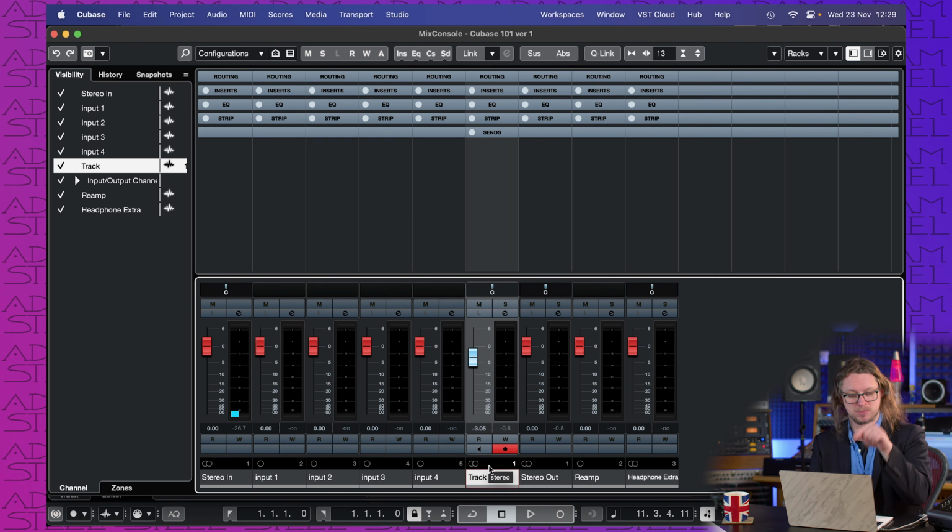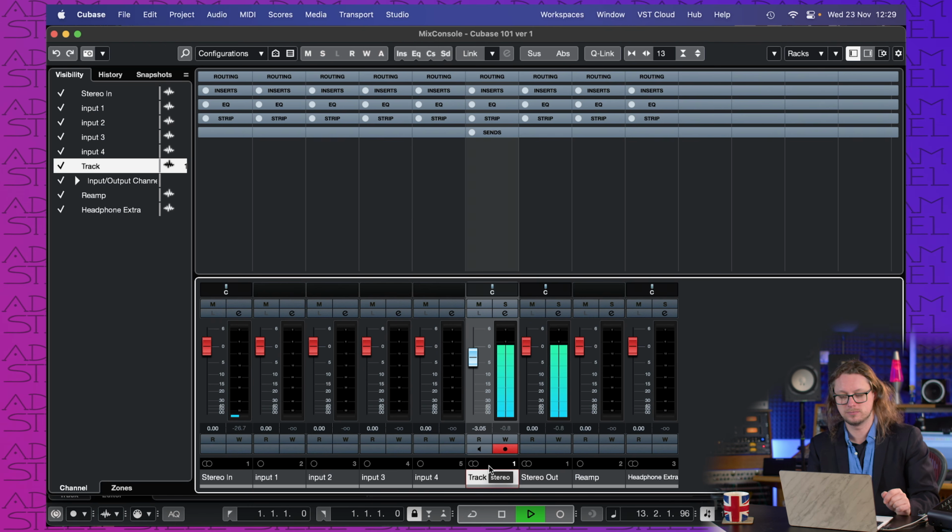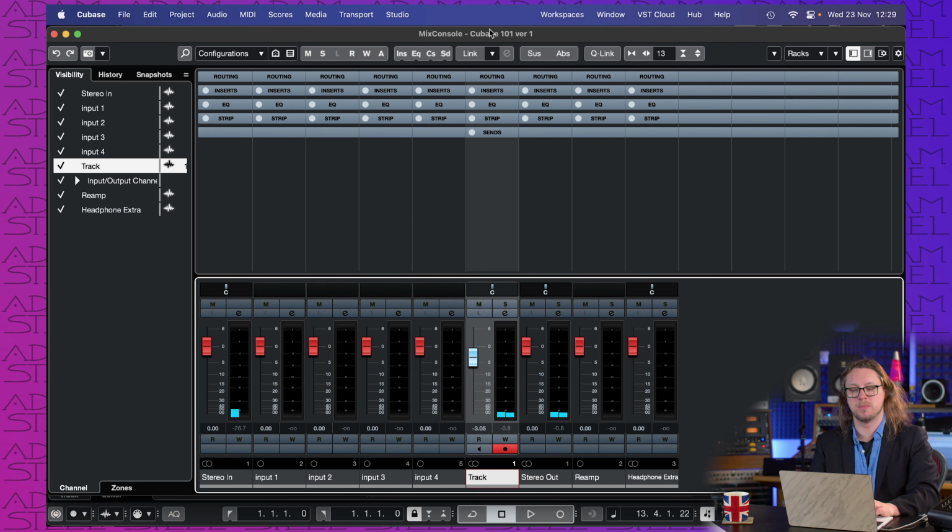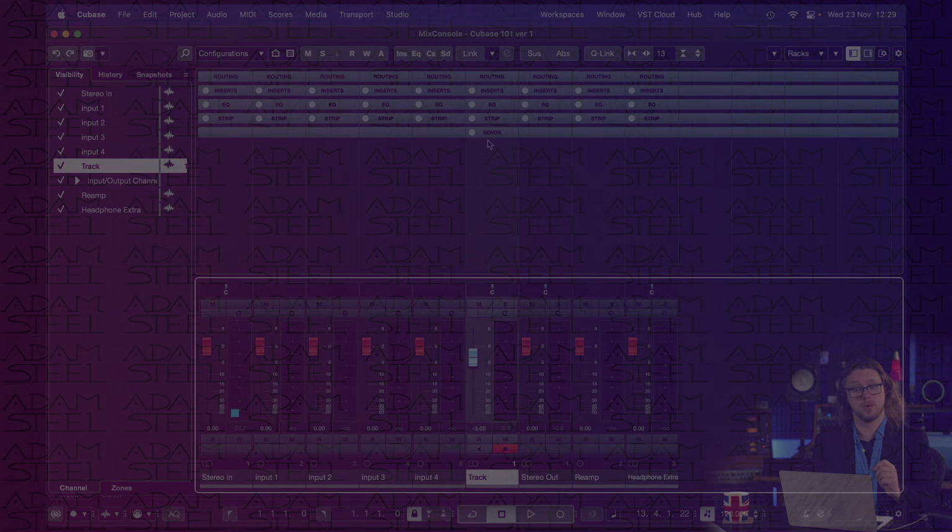If I hit spacebar to play, we can see our different levels there. And we'll come back to this in a minute because we've got things that we can do with effects. We'll get back to that. Next, I'm going to look at recording some audio.